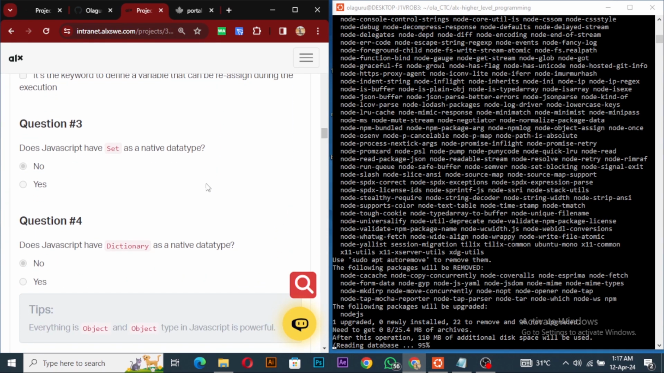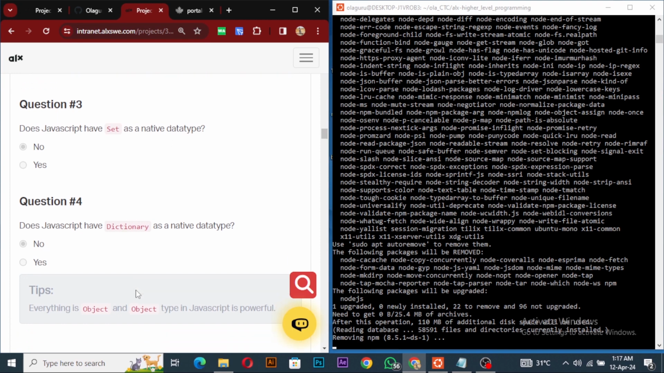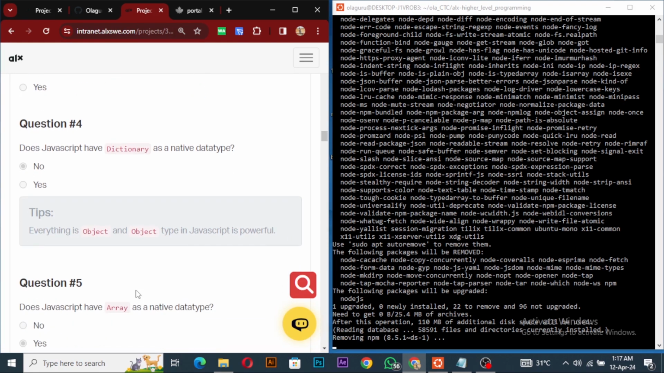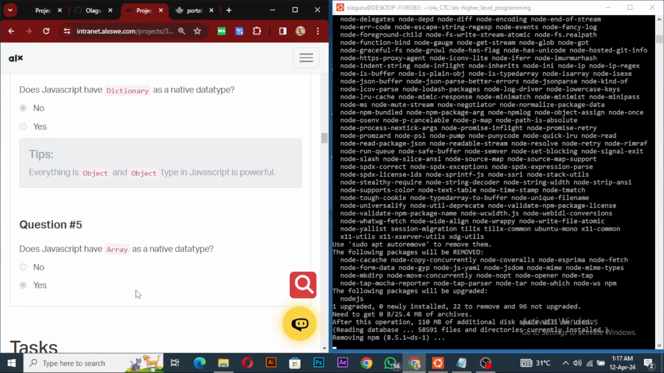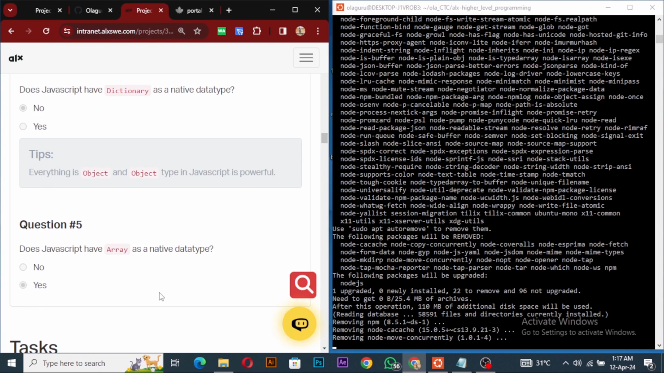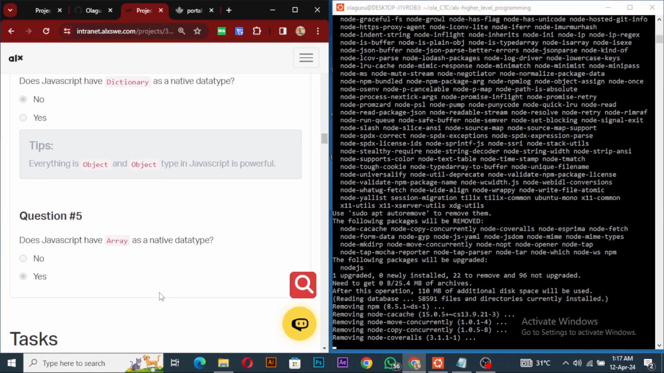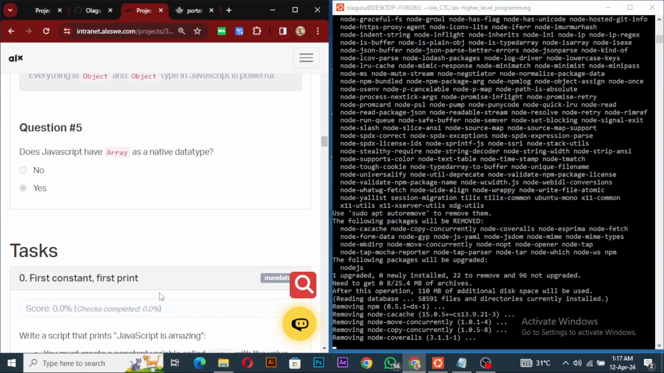Does JavaScript have set as a native data type? Not really. We can create sets kind of, but it's not native, and it doesn't have dictionary as well. So these are the two major things. Do we have array as a native data type? Yes, so we can create an array with JavaScript. So after Node.js has installed, we then install semi-standard, which is used for our documentation, and then we'll go to our task.